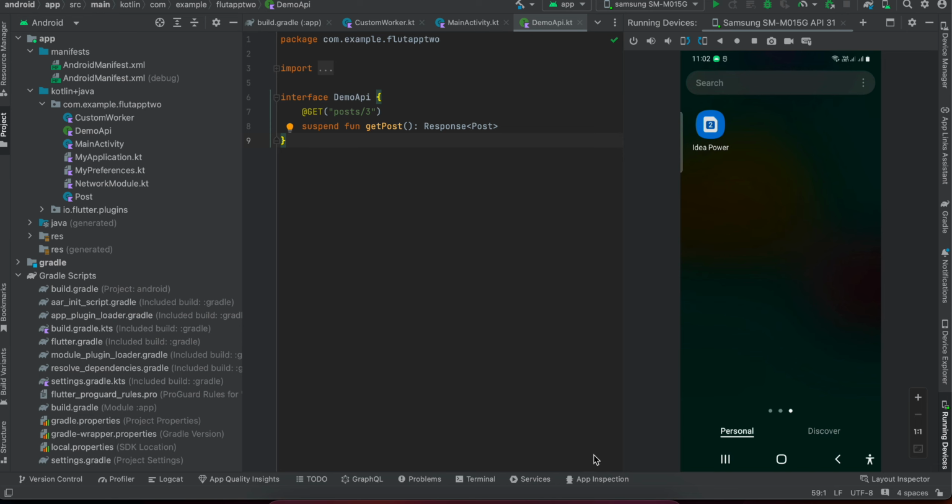In today's video I will show you how to do background operations using WorkManager for your Flutter app. This is specifically for Android. In our background operations, we will call an API, and that API will get some data. We will store it inside preferences data store.